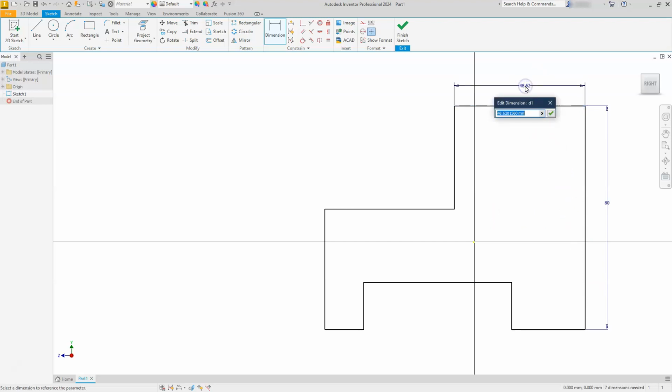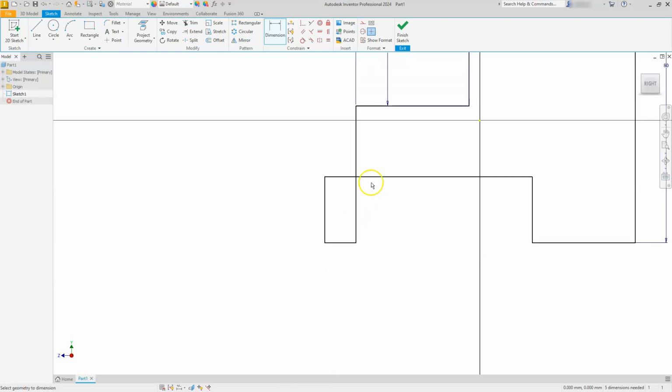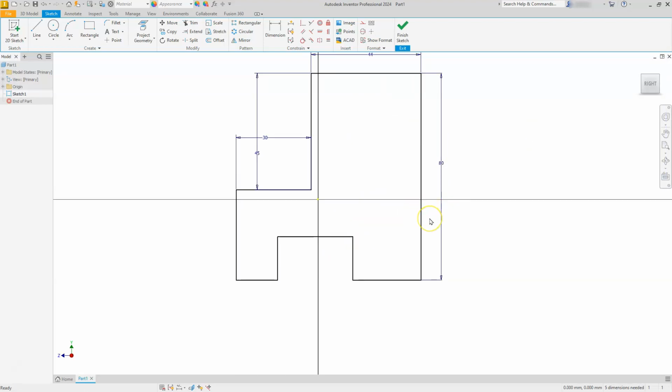So here along the top, it's going to be 44. This one is going to be 45. All right, so this dimension is 30. And now you can see we kind of ran into something that's a little bit different. So I'm going to escape out of my command, and I'm just going to left click and hold and drag this back behind here.